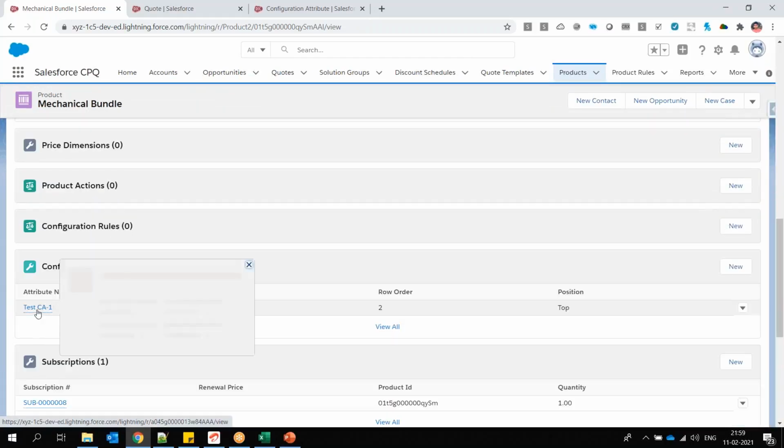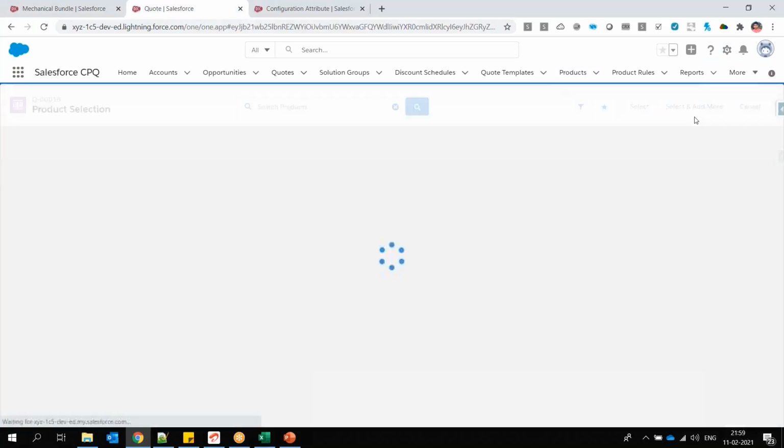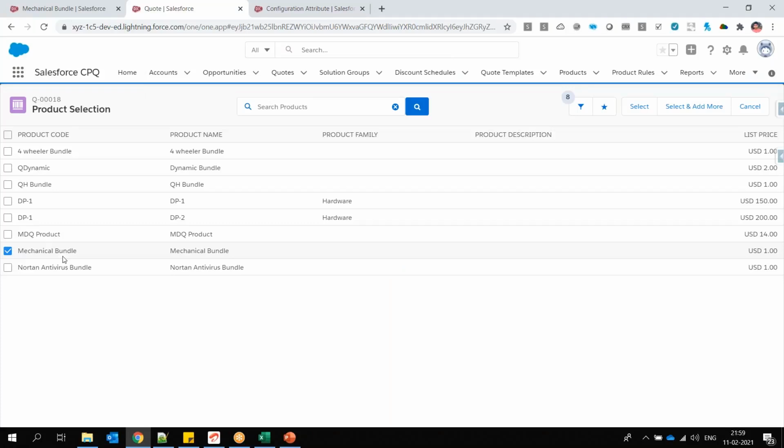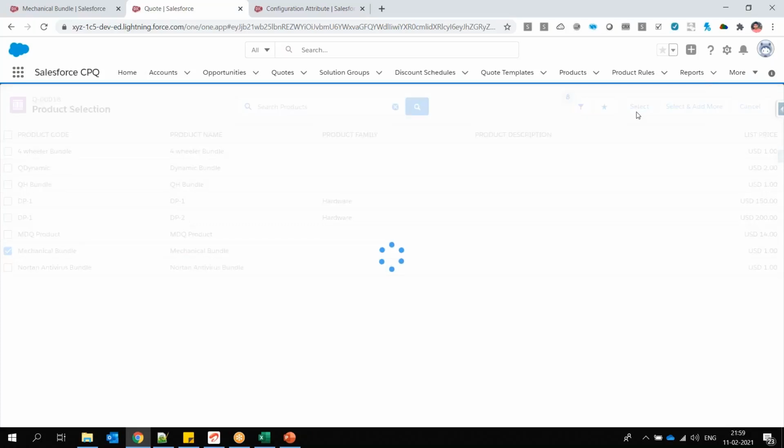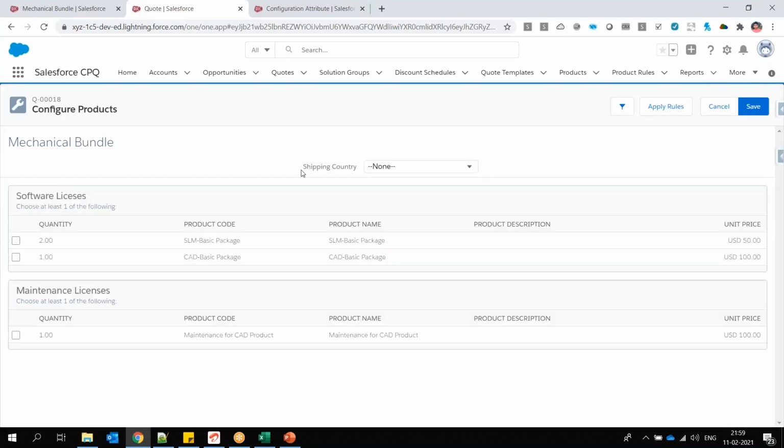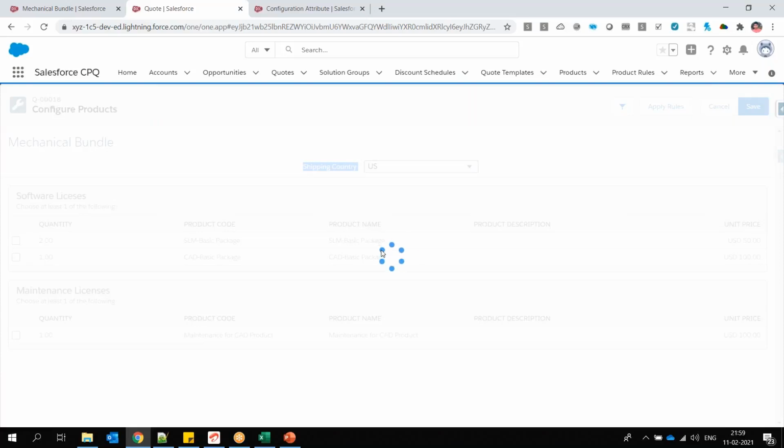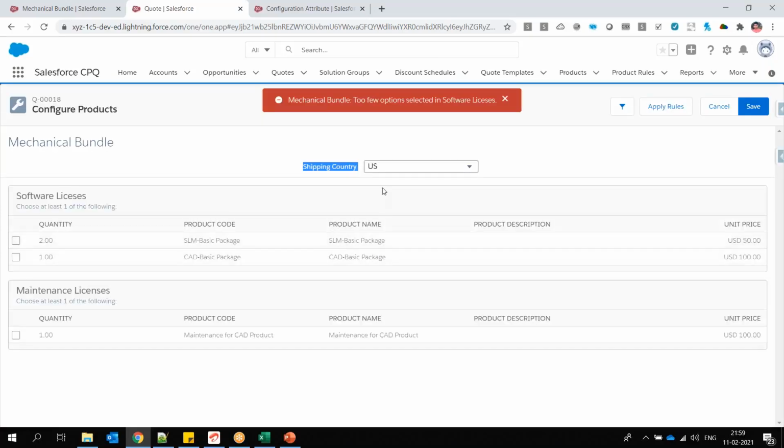Okay, I can see the configuration attribute is created. Now if I cancel this and again select mechanical, this configuration attribute will only be available inside the mechanical bundle, because there are two types as I mentioned. So now I can see shipping country added here, and it is available for selection, US and India. If I select US, it will try to run something in the backend. I have not added that logic in the backend, but we'll be adding that logic as part of the next session.